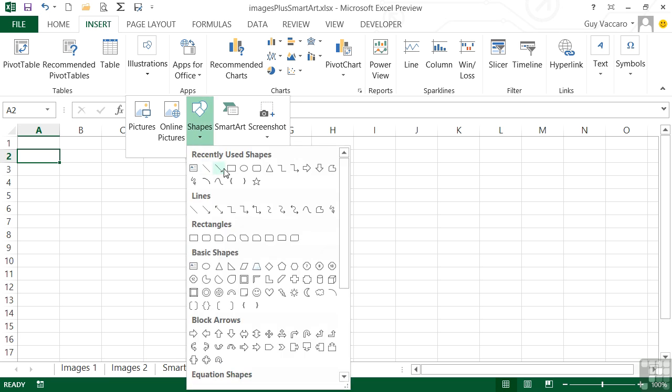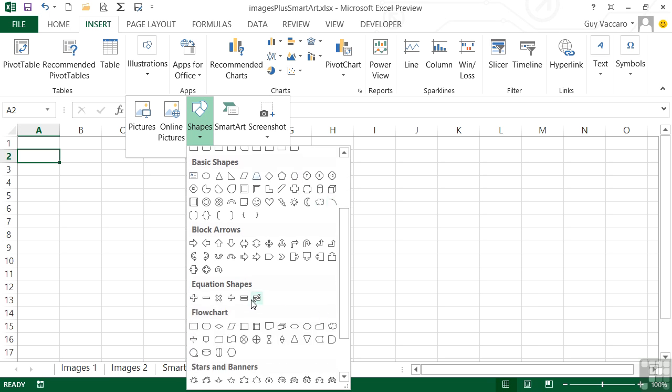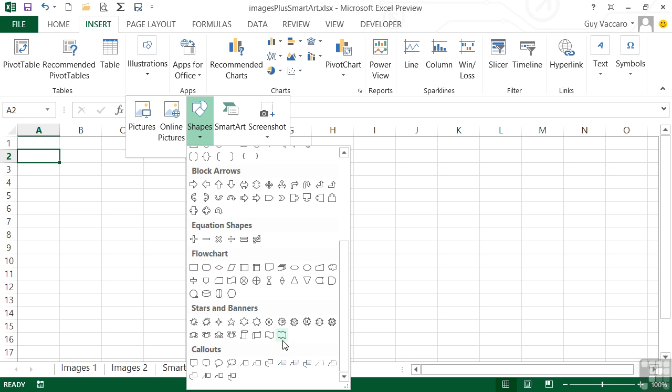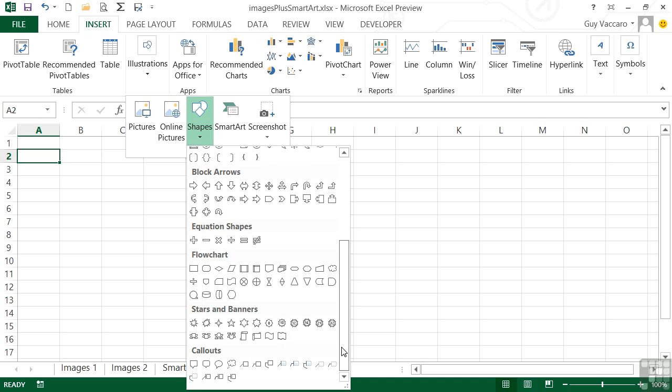And we can see recently used shapes, lines, rectangles, basic shapes, block arrows, equation shapes. So you can actually use shapes to create big mathematical looking formulas. We can create flowcharts, stars and banners, and callouts. So there are a lot of shape choices.